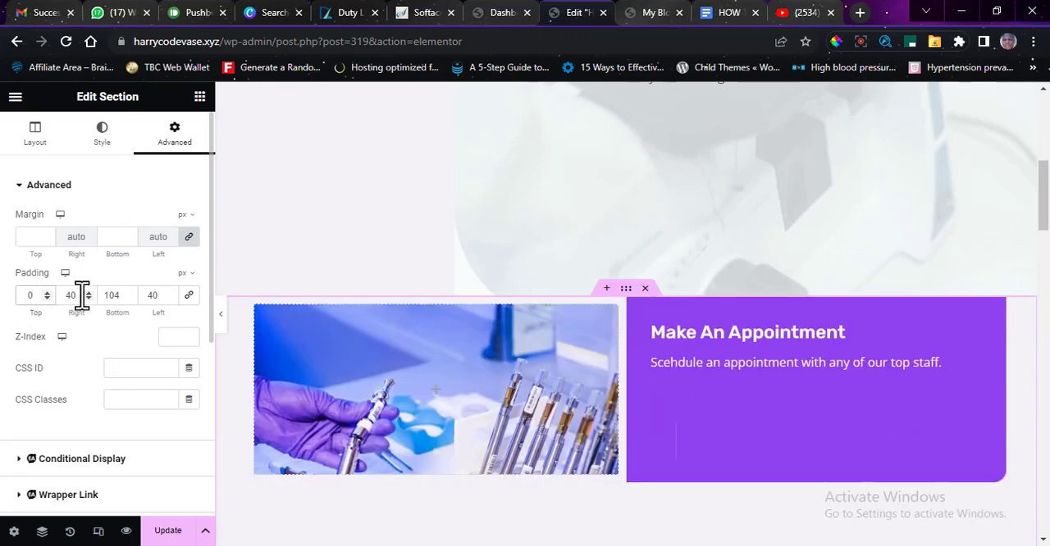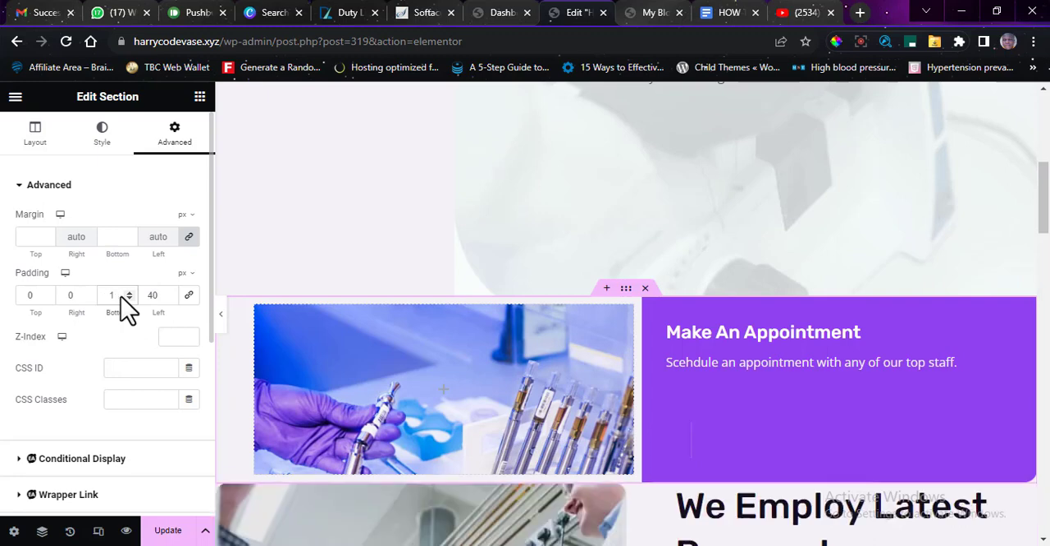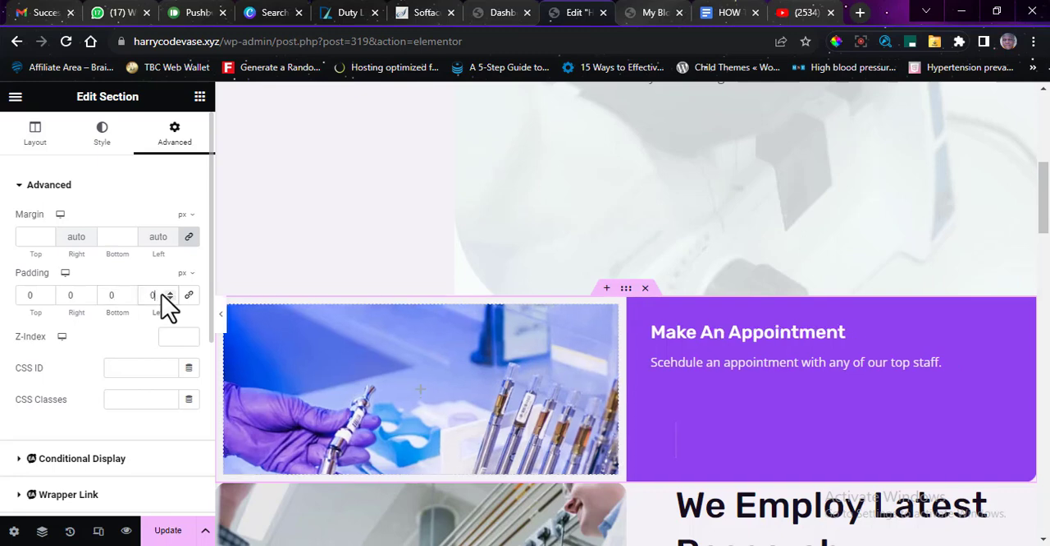So that is, for instance, if you don't want the space at all. That is the essence of you doing that. So this padding is where you can actually edit the space between one section and the other section. So that is what this padding actually does. So once that is deleted, let us update it and preview the site.